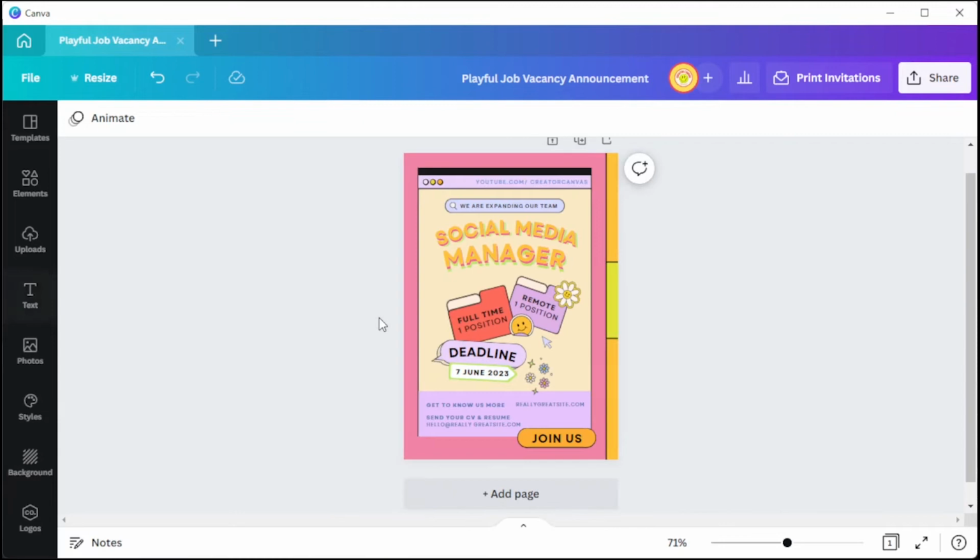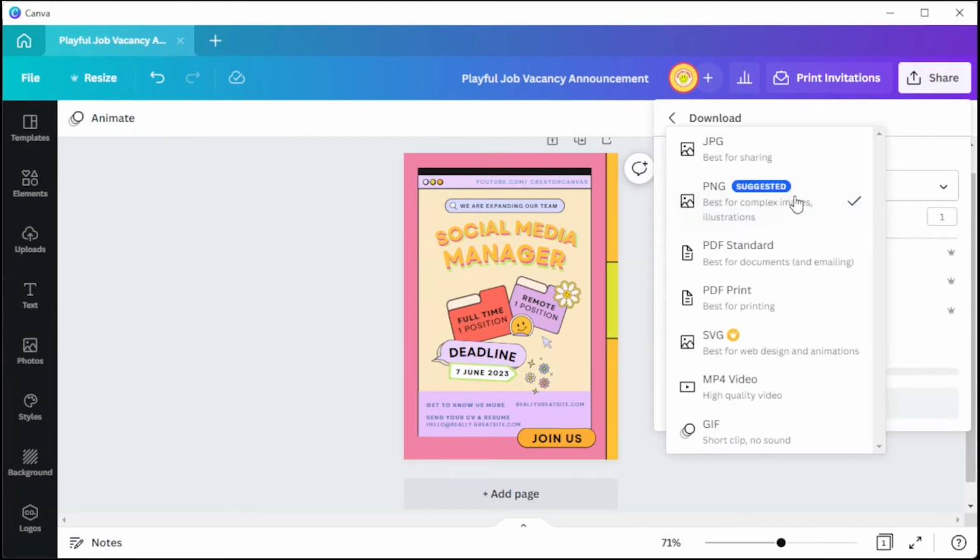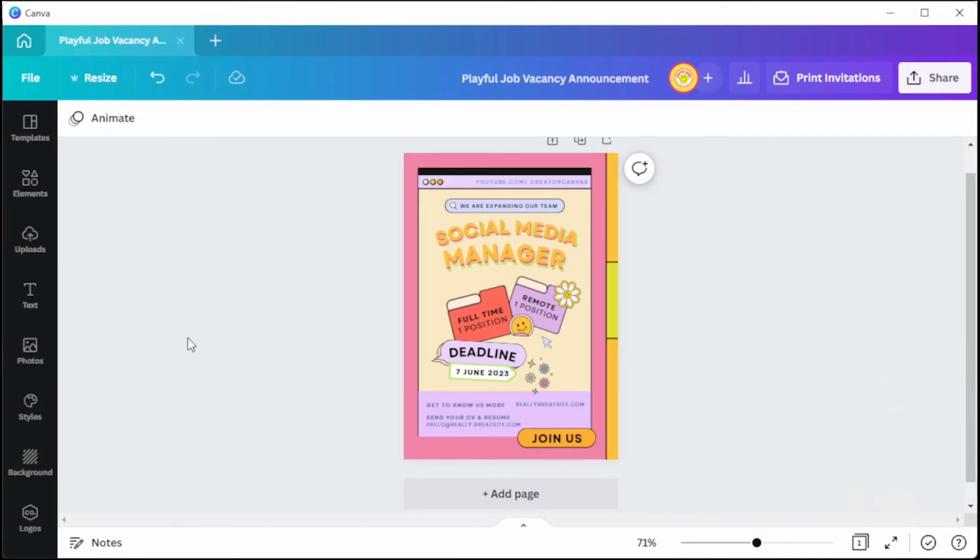And once you're done, you can now save it to your computer if you would like to print the announcement on your own. But Canva also has a print on demand option.